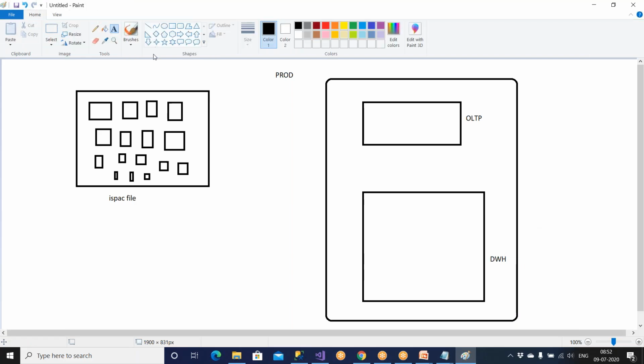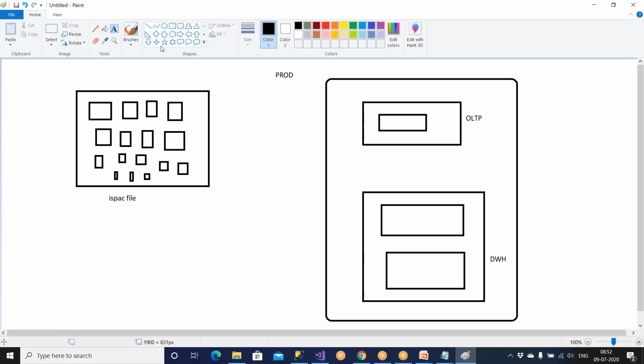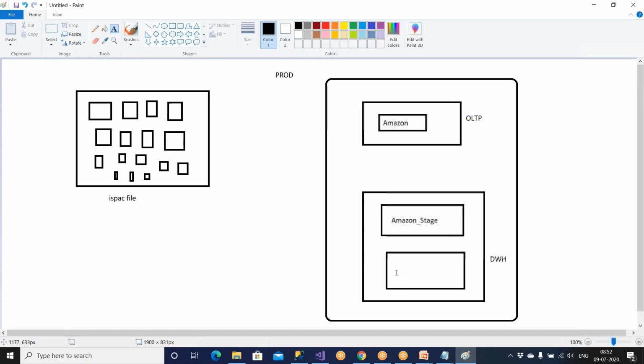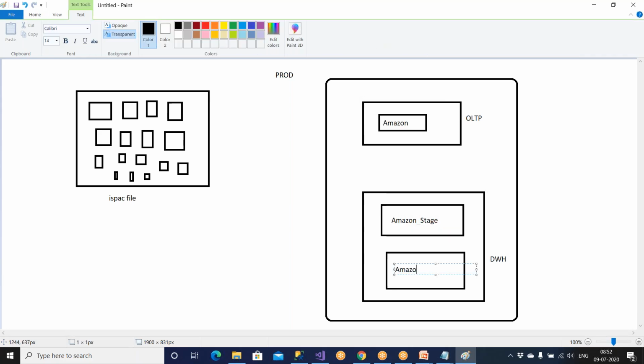Clear? In this, people are going to create two databases. One is called the staging database. One more is called the data warehousing database. Let me say this is OLTP. If you have something here, the database name could be Amazon. All the data is going to come here. Now this is what is called Amazon underscore stage. So the stage database will be there, and you have the Amazon underscore DW database there.